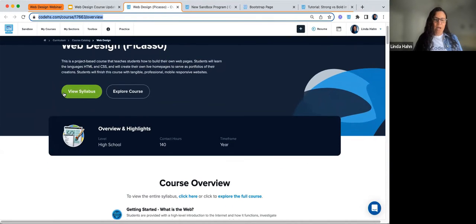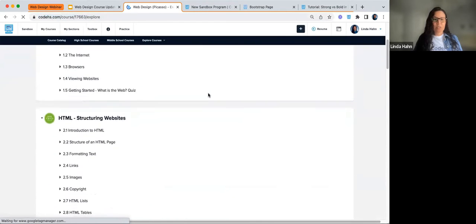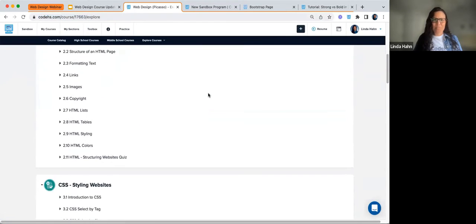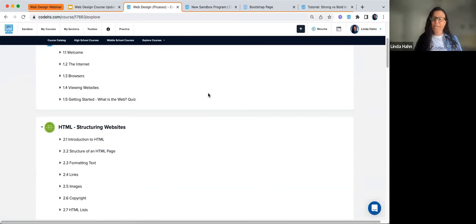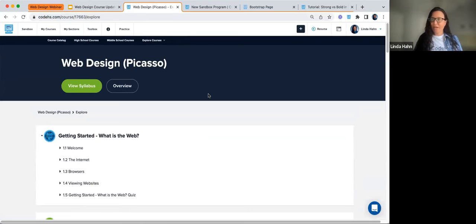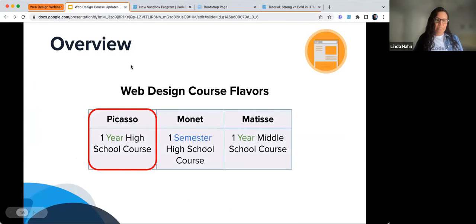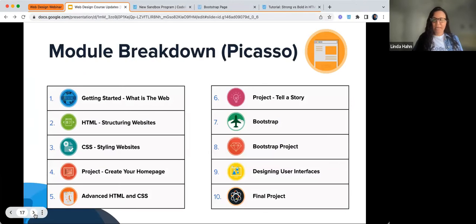You'll see the syllabus, and you'll also be able to explore that course. So you'll be able to see all of those modules that I'm referencing today. So feel free to hop over to that link and explore and take a look at the overview for the Picasso course. So I'm going to come over here and let's go ahead and take a look at the modules.